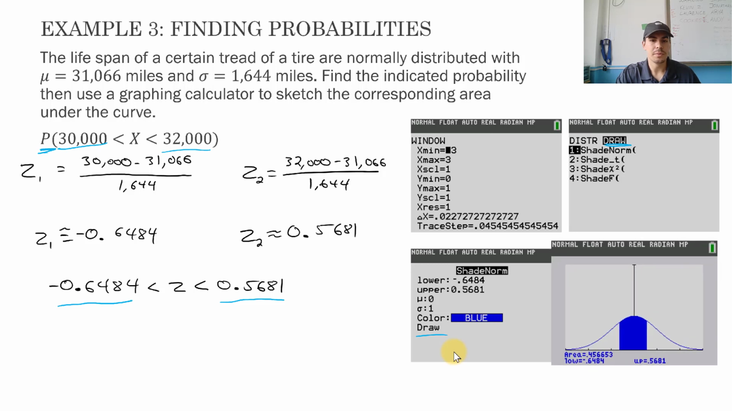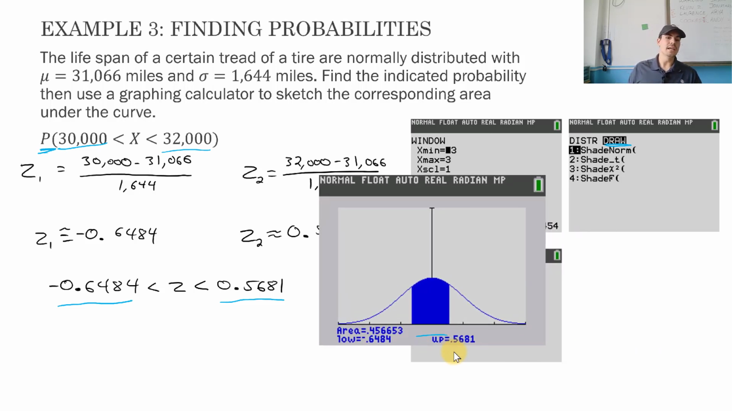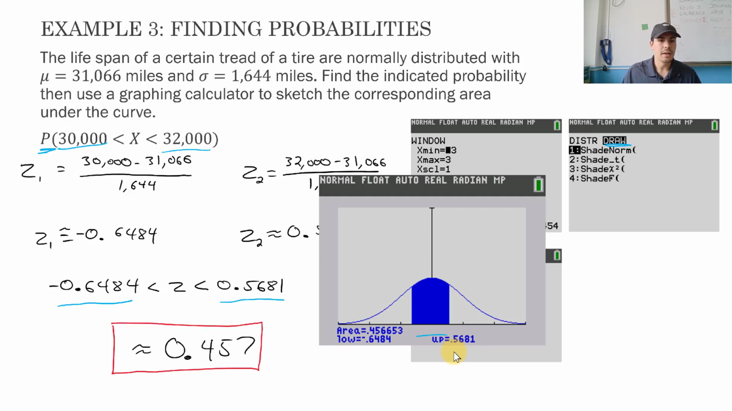Now, when we're reading this, we can see that this gives me the area under the curve from my two z values. So from a z value of negative 0.6484 to 0.5681, it's going to give me the area under that curve. And that area is going to tell me the probability that we're actually looking for. That area is the probability that a certain tire has a lifespan in between 30,000 and 32,000 miles. So that probability is just the area that is already calculated for us right here, and that's going to be approximately 0.457.